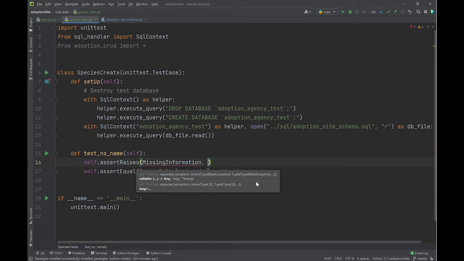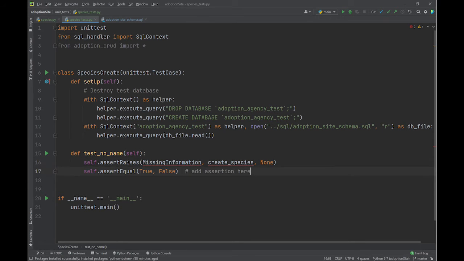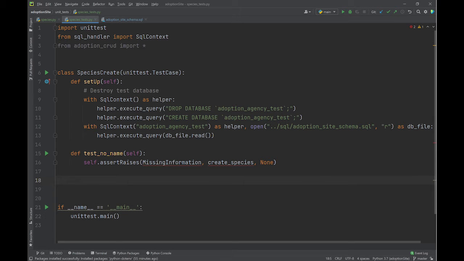So here for the test no name, I'm going to try to test to see whether or not the function returns an exception, which is an error, if create species has none passed in for the name. Now I can get rid of some of that boilerplate there, and I can move on to the next test.